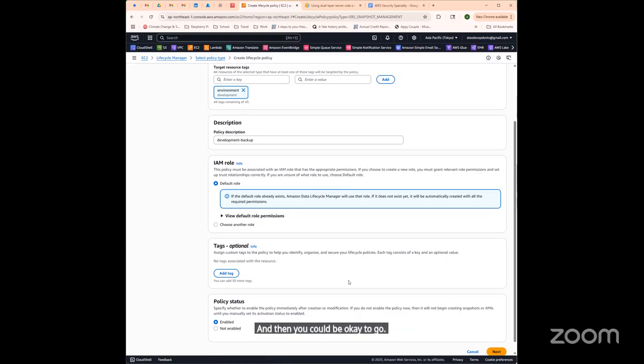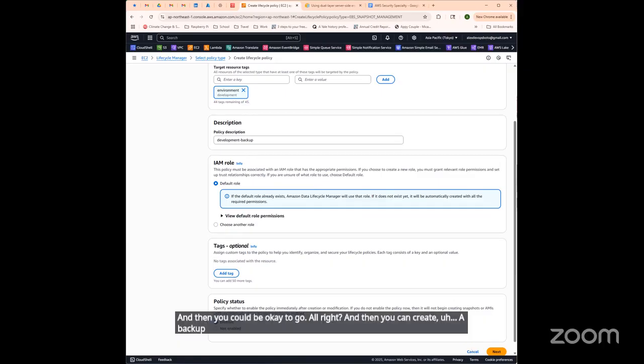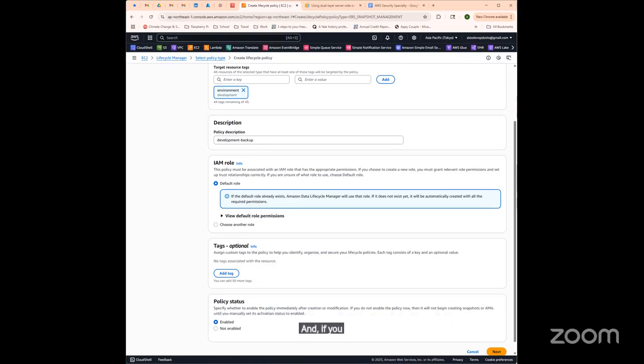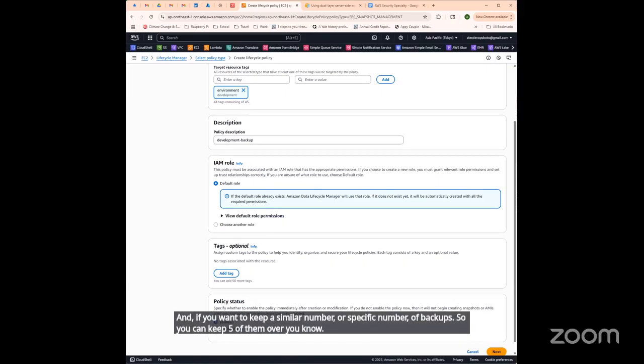All right. And then you can create a backup schedule. And you could do this for a specific time, let's say 3 a.m., 12 a.m., whatnot. And it will let you select how long you retain it, and if you want to keep a similar number or specific number of backups. So you can keep 5 of them over 50 days. Every 10 days, you create a new backup. It just depends on how you want to create this.